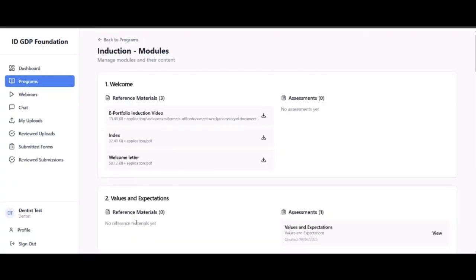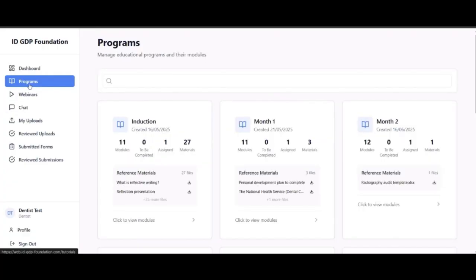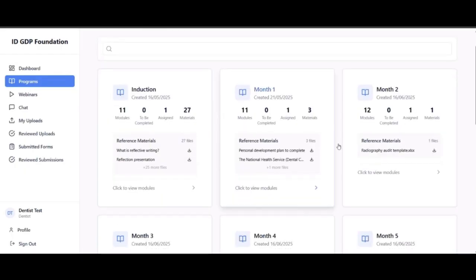So let's go to that. Well, actually, no, let's go back. If you look at the programs, every month generally follows a similar pattern. The induction is probably the most different, but actually very relevant to all the months that are going to come after that, and also very relevant to help prepare you for your dental clinical advisor interview.